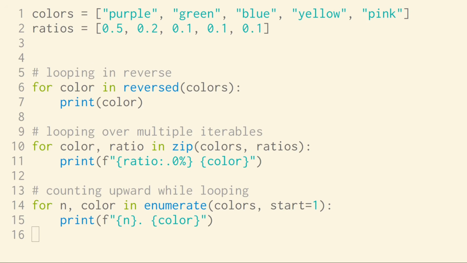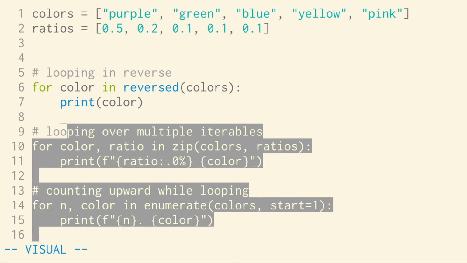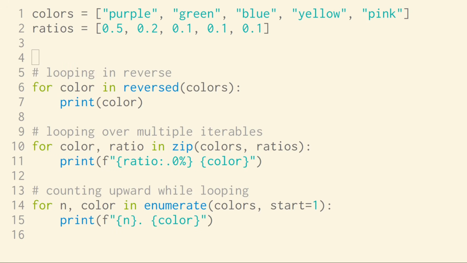Python has built-in looping helpers like enumerate, zip, and reversed, and there are looping helpers in the standard library and in third-party libraries. And you can even invent your own looping helpers with iterators and generators. That's what my PyCon tutorial this year is all about.